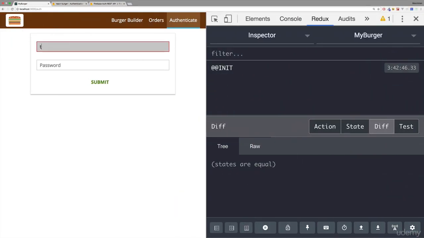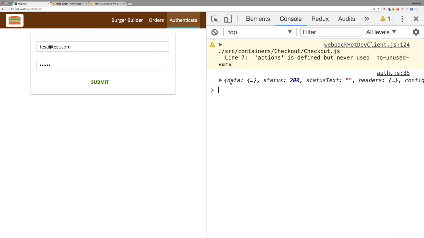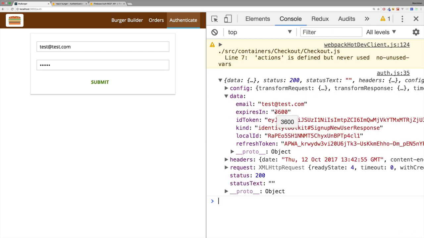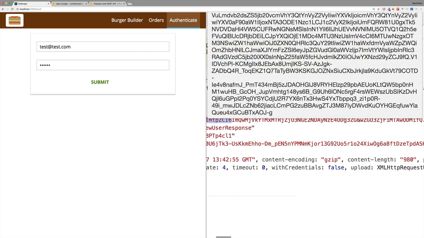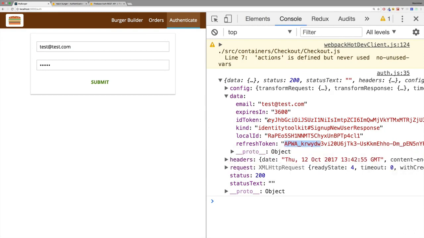Let's head over to our application and enter some valid sign up data again. Hit submit, and we see auth start and auth success. And if we go to the console, we see what we got back on a successful authentication request. In data, we got back information how long the token is valid. So 3,600 seconds, that's 1 hour. Then the ID token itself, this long cryptic string, which can be decrypted to a JavaScript object if we want to. Then this refresh token, which is used to get a new ID token, because as you can see, the ID token expires relatively fast after 1 hour for security reasons, but you can generate a new one with the refresh token, but only you in your application can do that, of course.